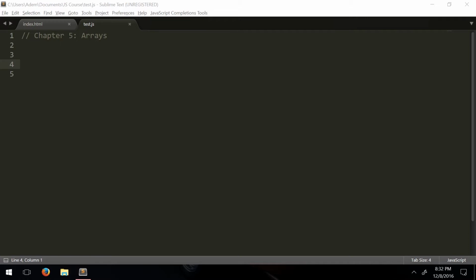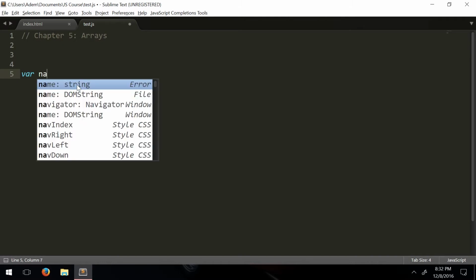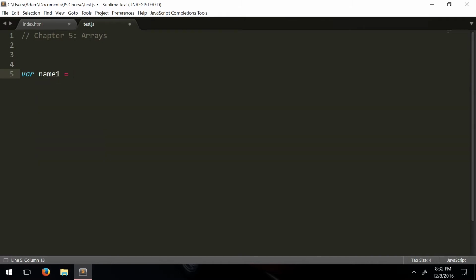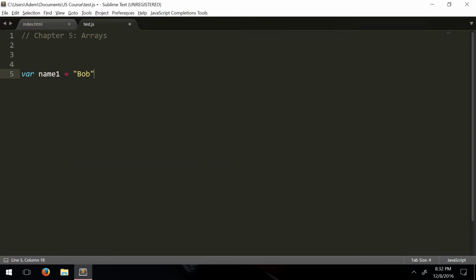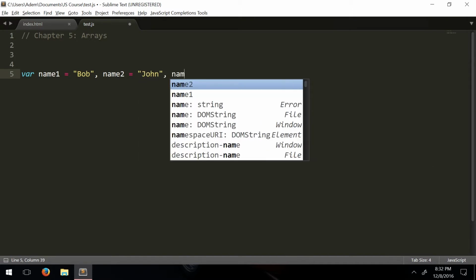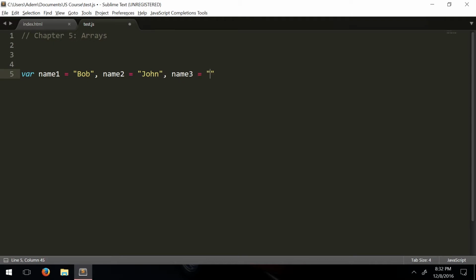To start off, we'll be discussing the basics of arrays. So let's say in our program, we are managing a list of names. So we're going to have var name1 equals Bob. We're going to have name2 equals, I don't know, John. And name3 is going to be Walter.